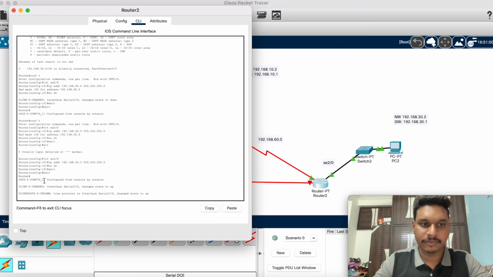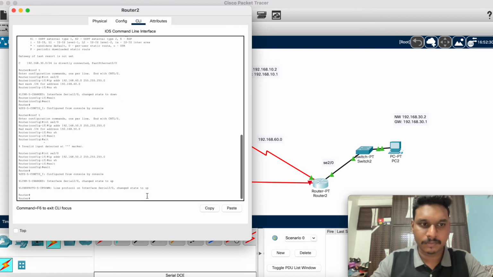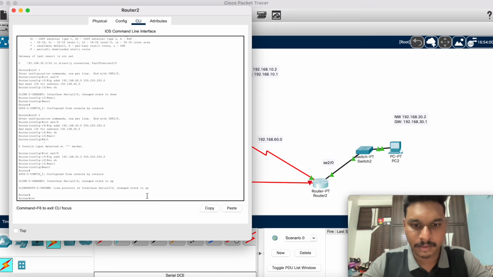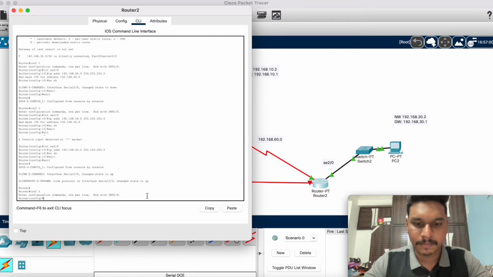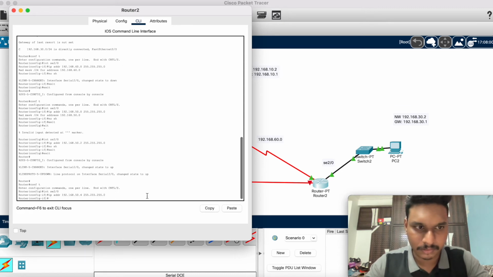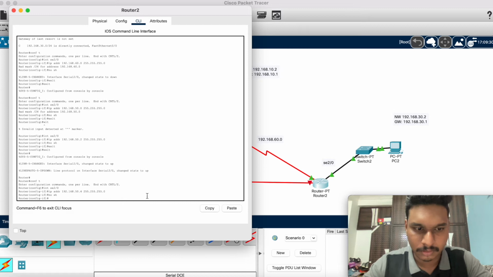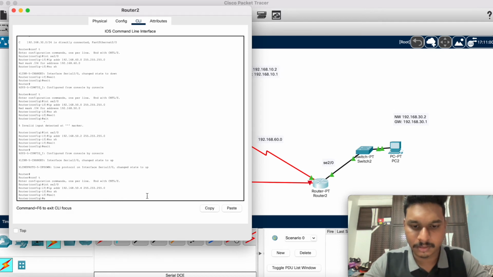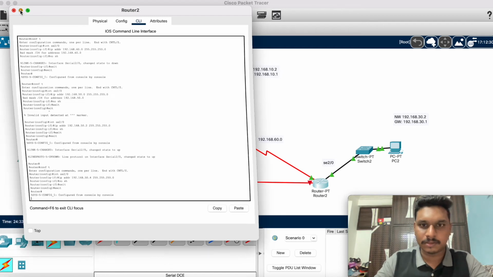Now router 2, let us configure it. Okay, config t, int se2/0, IP address of 192.168.50.4, 255.255.255.0, no shutdown, exit. I don't know why this is not happening.